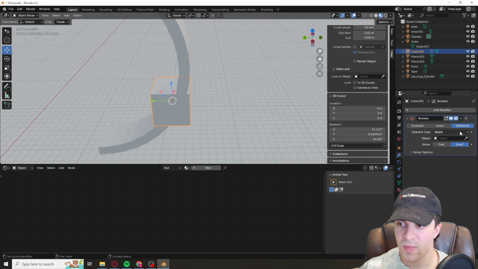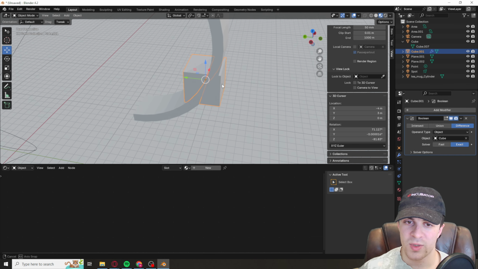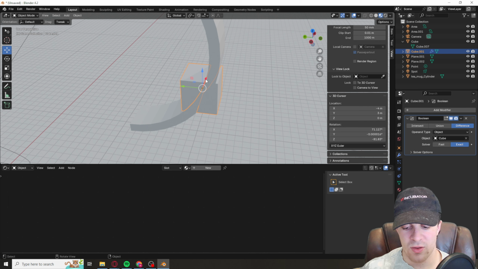That's very important. Now we want to go over here to object, and we want to press the eyedropper tool. And now we have to select the other object that we want to go through it. So in this case, it's this one here. We've selected that object there, and now it's passing through it.